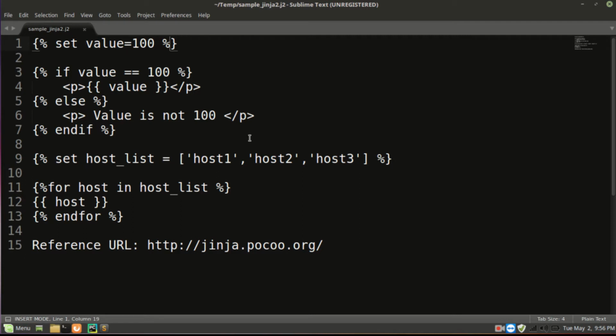The curly brace and percentage will be used for setting a variable, and if there is any conditional or looping expression, we will also use the curly brace and percentage. If we are going to replace a value, that means variable interpolation, we have to specify double curly braces. So in the second line, if value double equal to 100, then put a paragraph tag. Inside the paragraph tag, replace the value 100. If it is not, then replace the static text, value is not 100. So this is how the execution flow happens.